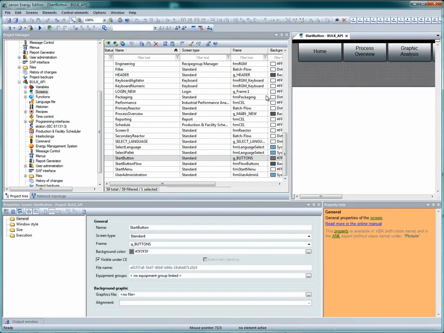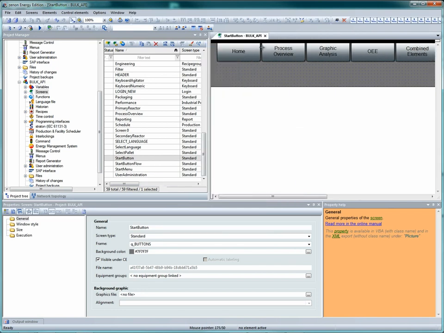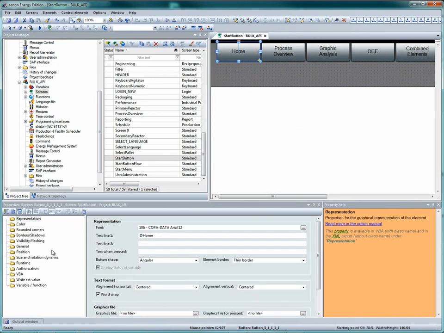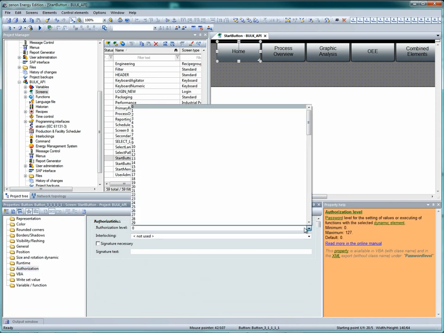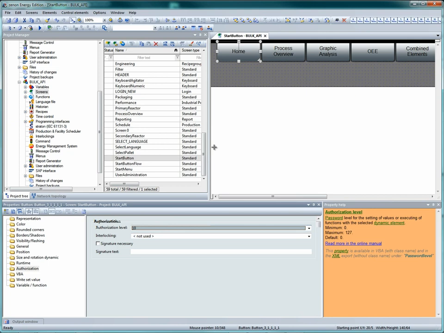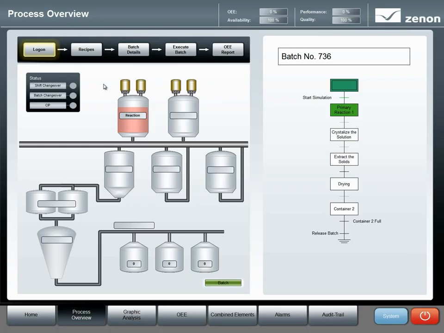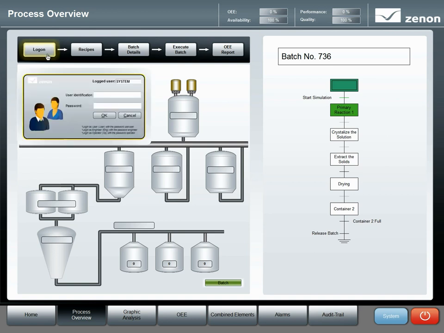Let's take a look at an example of this using a particular button within a process screen. You can assign this button to one of 128 password-protected levels, making it accessible only to those users to whom you've assigned access to this level. Now let's take a quick look at this project in Zenon runtime.